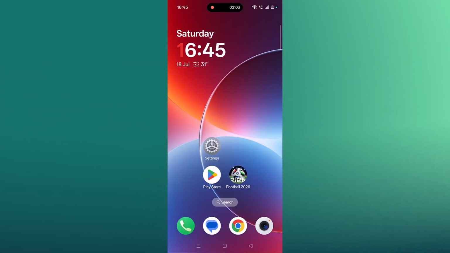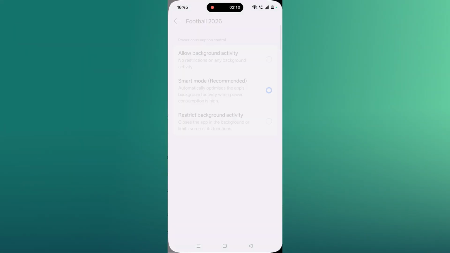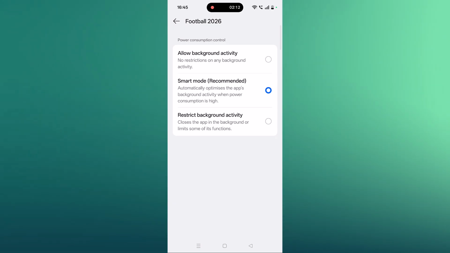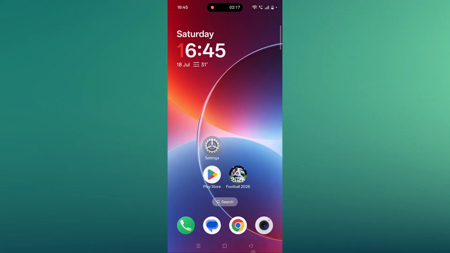Next solution is to allow background activity. Again tap and hold the Football 2026 app icon, then tap on app info. Go to battery usage and check mark the first option, that is allow background activity, and then click on allow to confirm, then go back, launch the game and check.